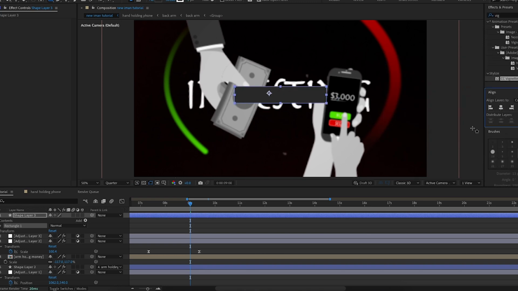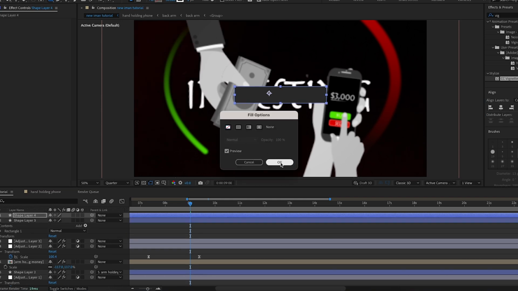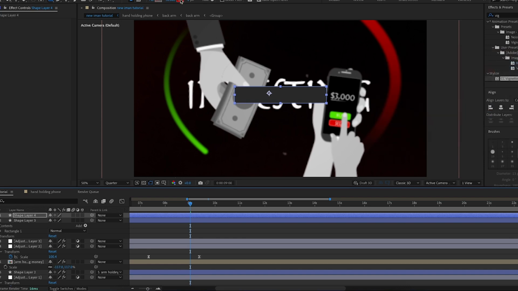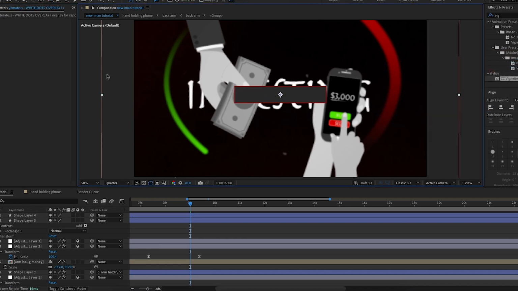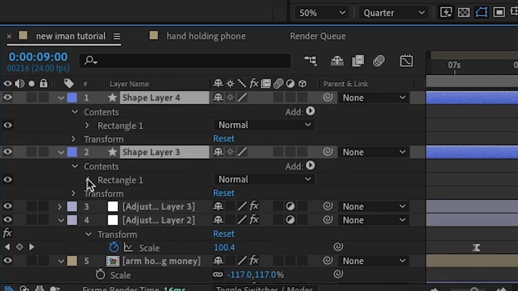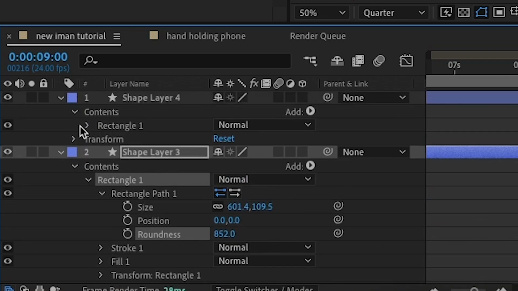And I'm going to duplicate this layer, turn off the fill color for this new layer, increase the stroke, and make the stroke a dark version of red. So now it will have a dark gray rectangle with a red outline around it. Then I'm going to open up the contents of both of these layers, but I'll do it one at a time. So I'll go contents, rectangle, rectangle path 1, and I'll increase the roundness to the max. So it goes on forever, so we'll just increase it by a lot, like 800 or whatever.